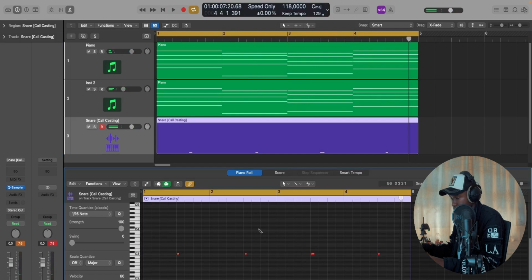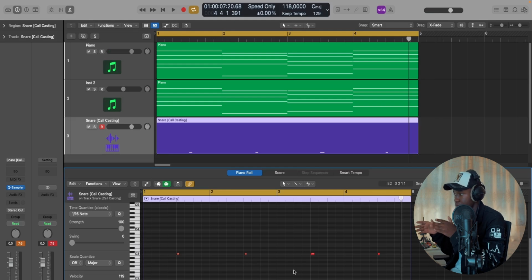And now I'm just going to quantize it by pressing Q. By the way, I'm working on Logic Pro, but it applies on every DAW. It does not matter which DAW you're using.